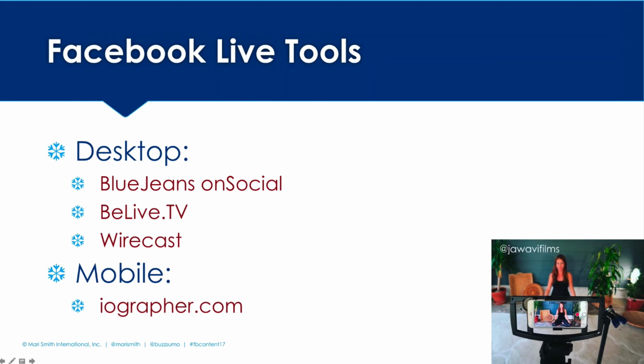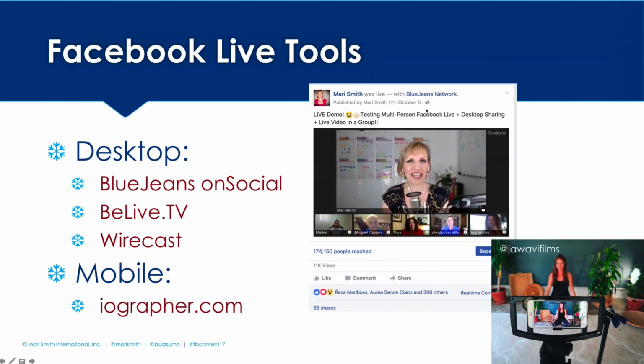That's an Iographer setup where you have a little frame for your phone and a tripod and a microphone and maybe a little light clamped on, and that's all you need. That's all you need. It's amazing. And there's just a screenshot of my friends at Blue Jeans. That's what it looks like when you're broadcasting through Facebook Live with multi-person.